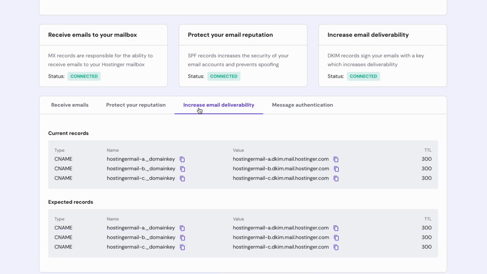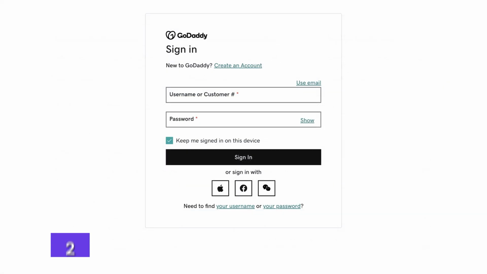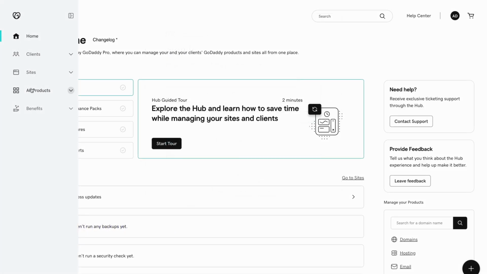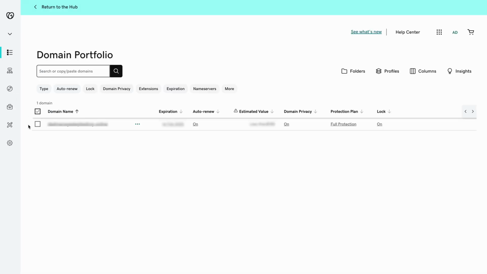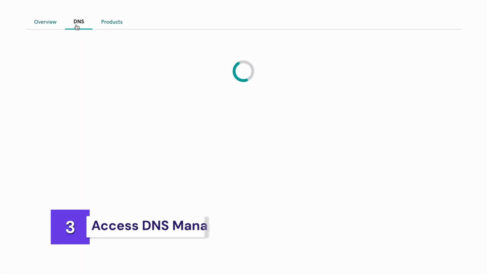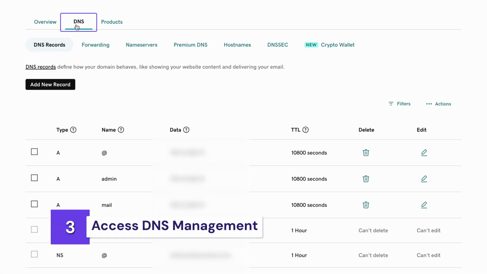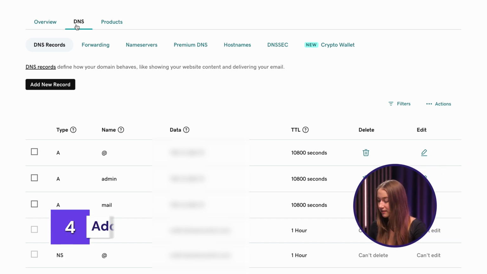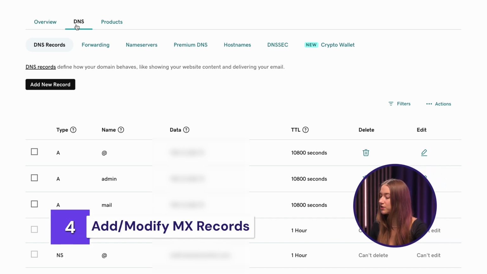And now let's open up a new tab. In the new tab, open GoDaddy and log into your account. Then just select all products on the left and proceed with domains. Look for the domain that you registered on Hostinger and click right on it. Once you're in your domain settings, click on the DNS section at the top right over here. Okay, now we just need to update the DNS settings to connect them to Hostinger servers.